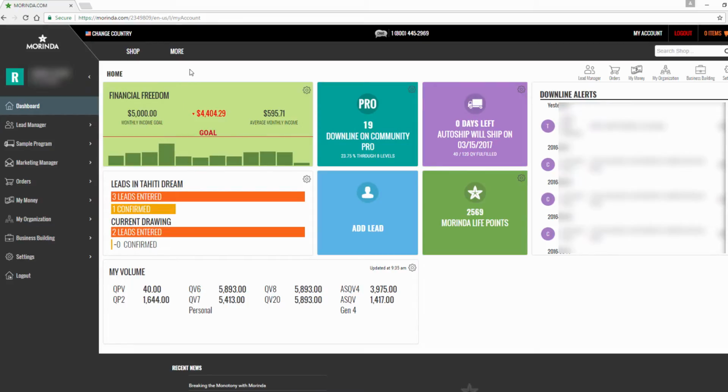Now, I want to just go over this a little bit more here. The financial freedom tracker is really important. We know that financial freedom happens when the residual income you earn from your Morinda business covers your needs and wants for an entire month. So I'm sure you've been asked to figure out what your financial freedom number is. And once you figure that out, all you have to do is come here to your back office and add that number, and then the financial freedom tracker will keep track of your progress and show you how you're doing.